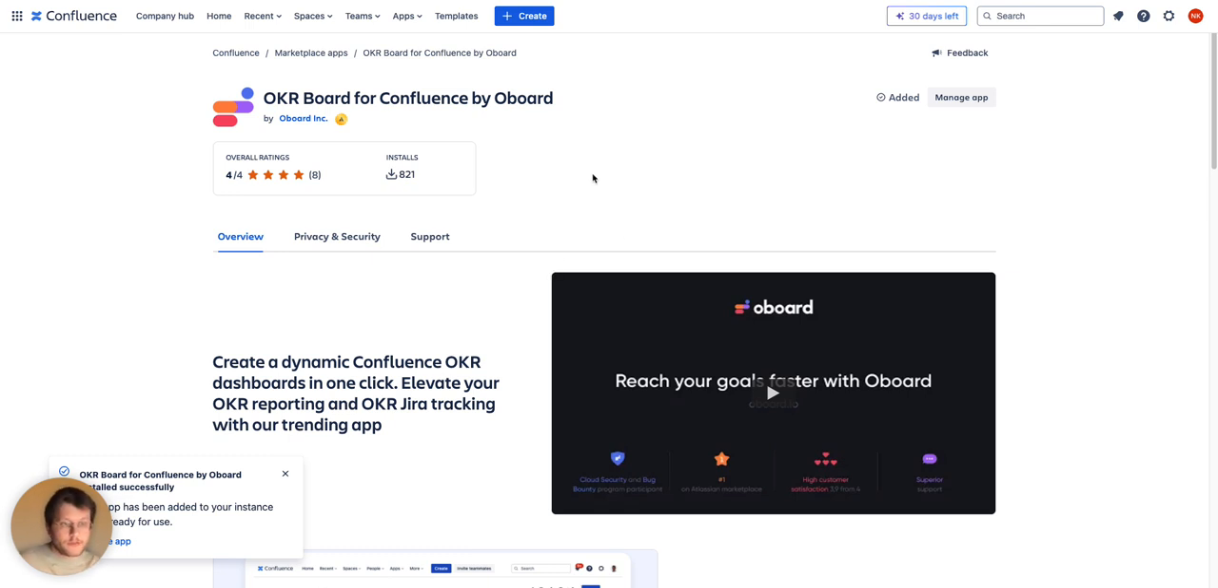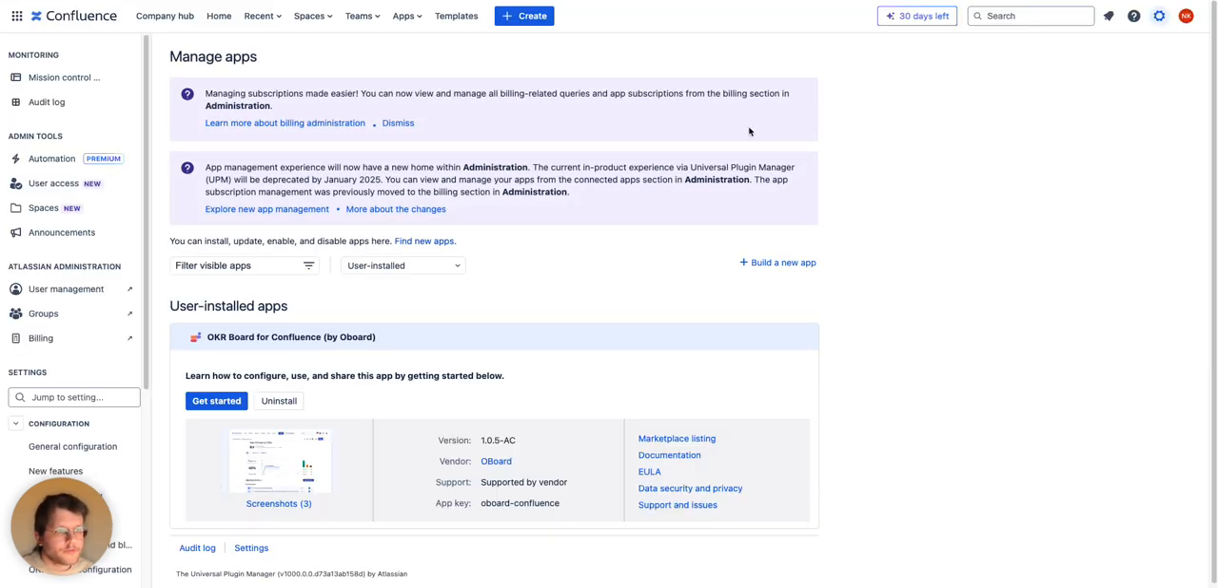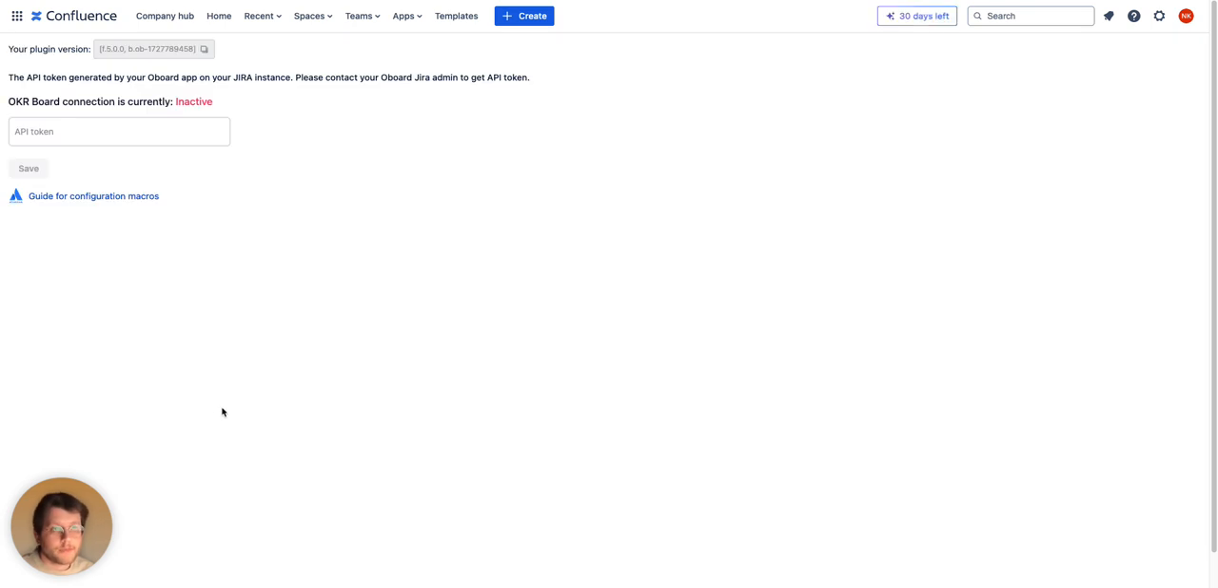So it does not show any separate data, it just mirrors the data that already exists in the main Jira app. So let's set it up. The app is installed. We can now click on the Manage App. It will redirect us to settings. And here, click on the button Get Started. It will open the app configuration.